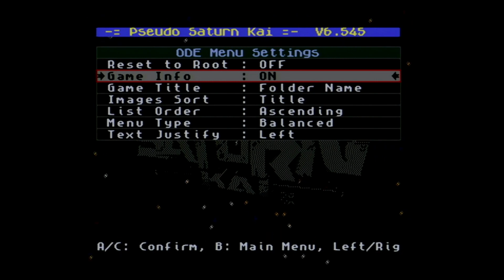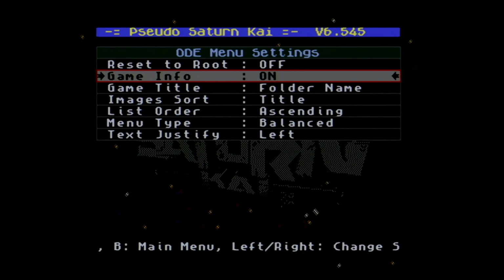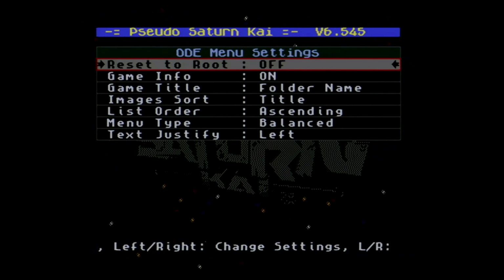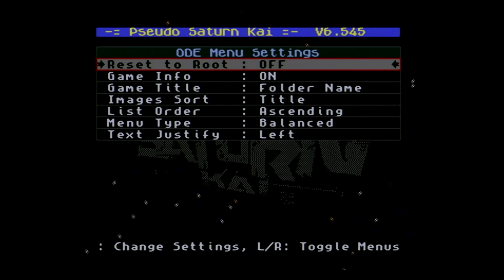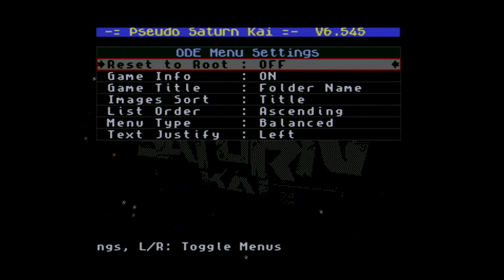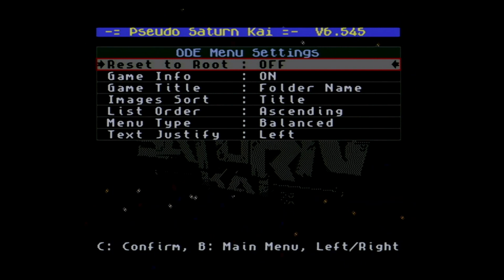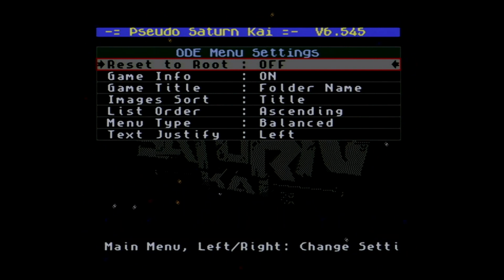So the first menu is ODE menu settings. First option, reset to root, is currently off. When set to on, the Pseudo Saturn Kai will return to the root of your SD card when starting the system, instead of returning to the last game selected.